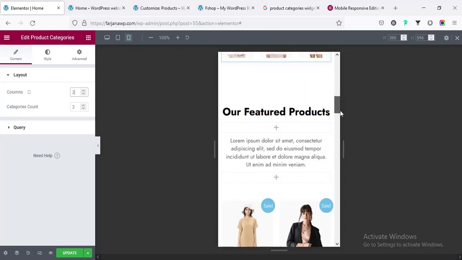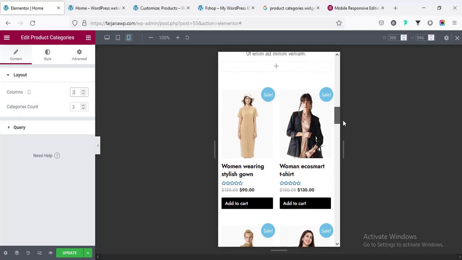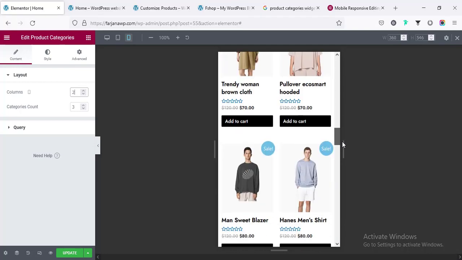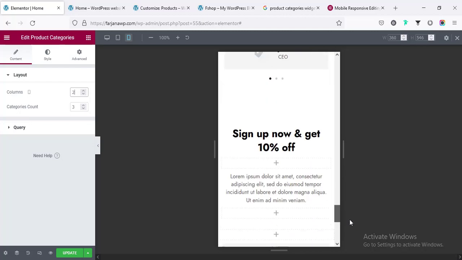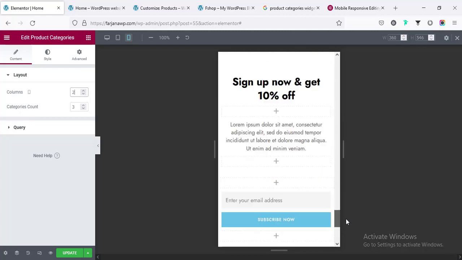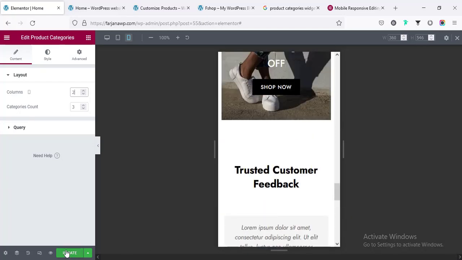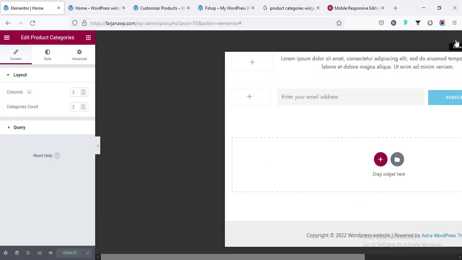And then for other section, it seems good. For font view, we can keep it all looking good. Yeah, we can keep it. And finally save our page. Now crossing it.